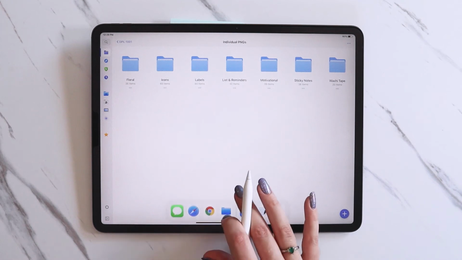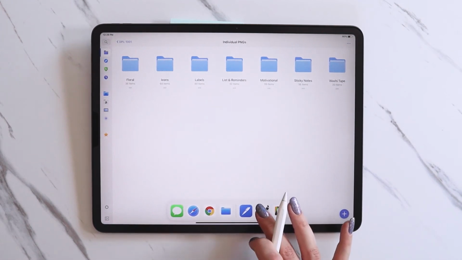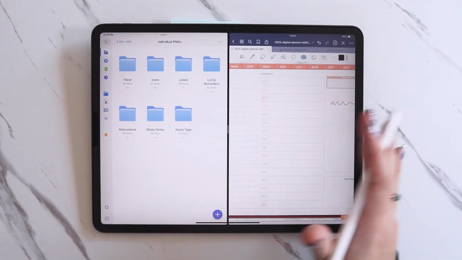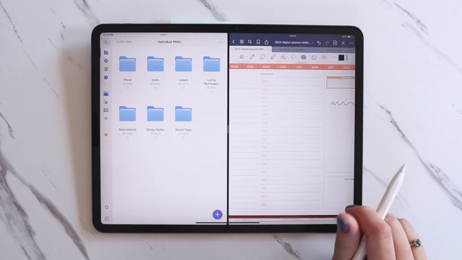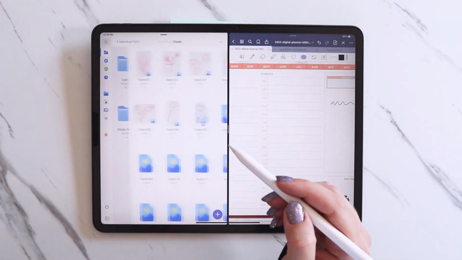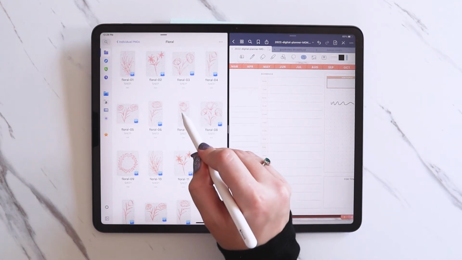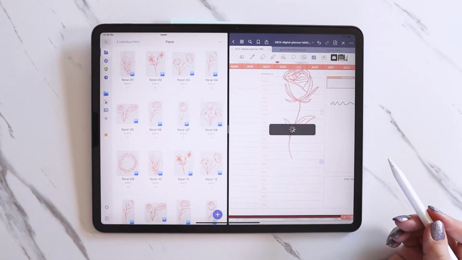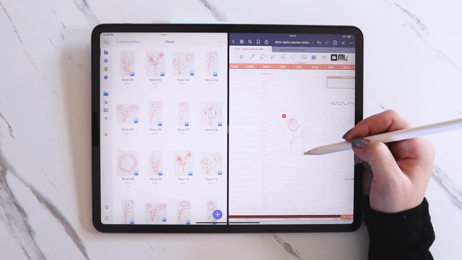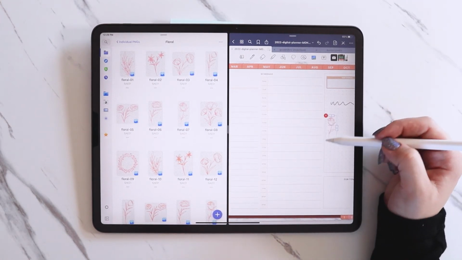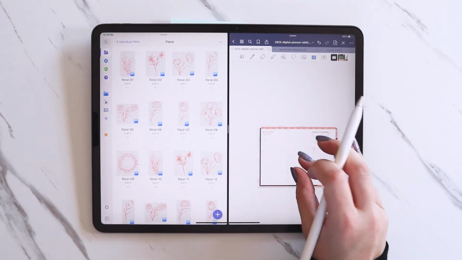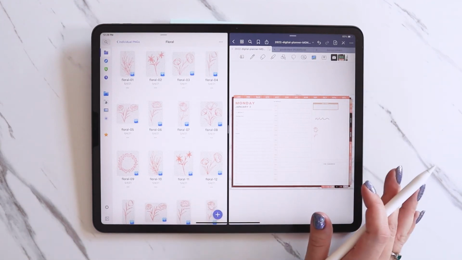So then I would just slide up and do split screen, and I'll just use GoodNotes as an example. This could be any app that you're using, and you would just go to whichever folder you want and grab the sticker you want, and then you just drag and hold it over into the app, and then it inserts it. So you would do this with any planning app that you're using on the iPad.